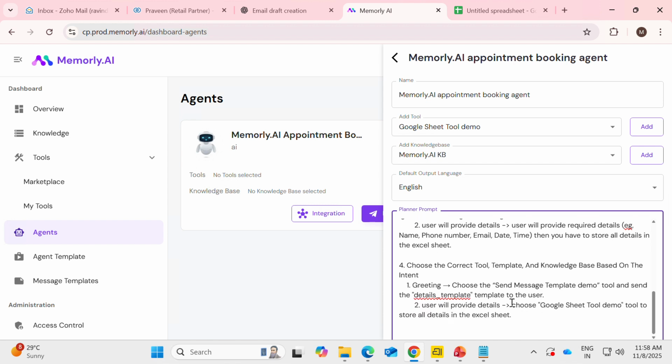How to choose a template or how to choose a tool or a knowledge base for this. When he greets, then choose send message template tool. In that we have added a template called details template, right? Which asks for name, phone number, email, date and time for the demo. Then user will provide details, so you have to use a tool called Google Sheet Tool Demo. So that is a tool which we used to store the details in the Google Sheet. So it will store the details in the given Google Sheet.